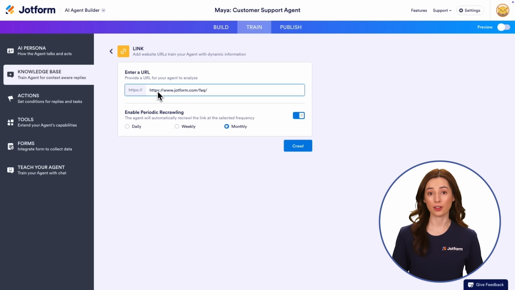This could be an FAQ page, a pricing page, an event schedule, an announcement page, or any content page you want the agent to learn from. The AI crawler will scan the page and extract relevant information. Turn on the Enable Periodic Recrawling toggle.